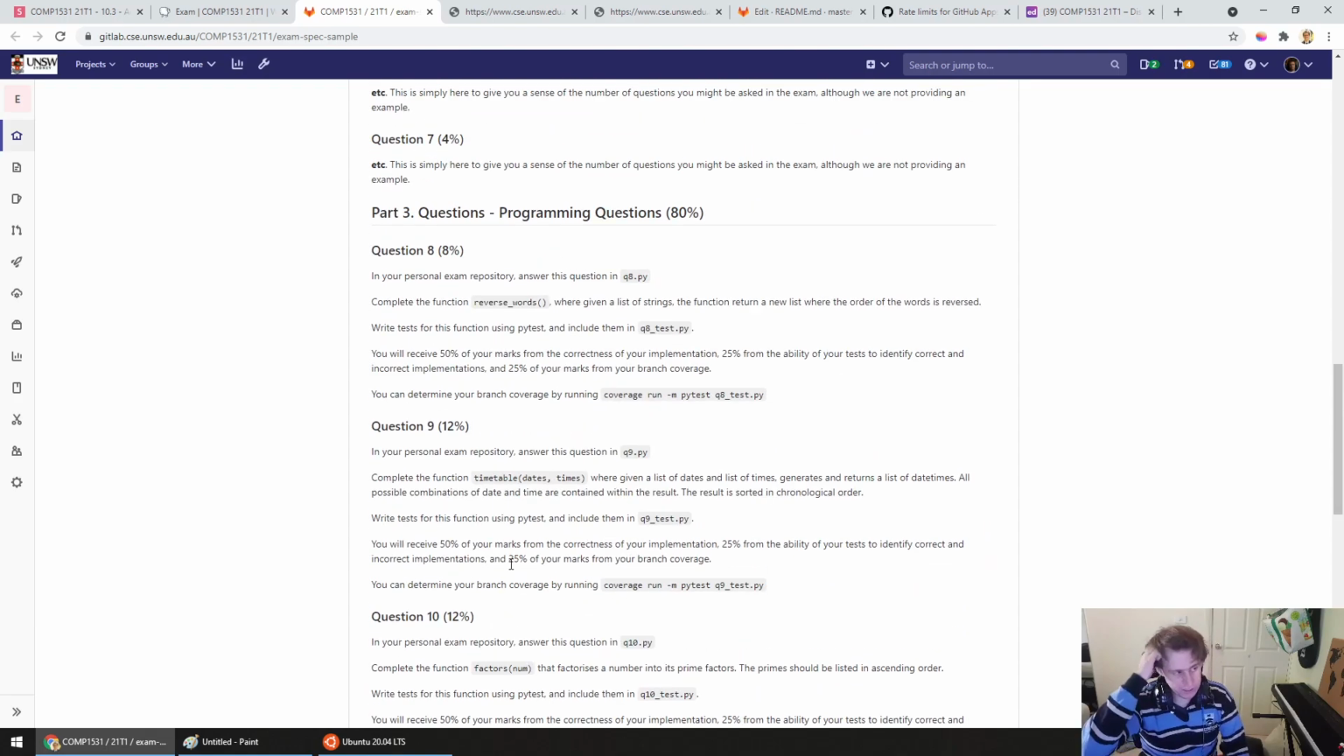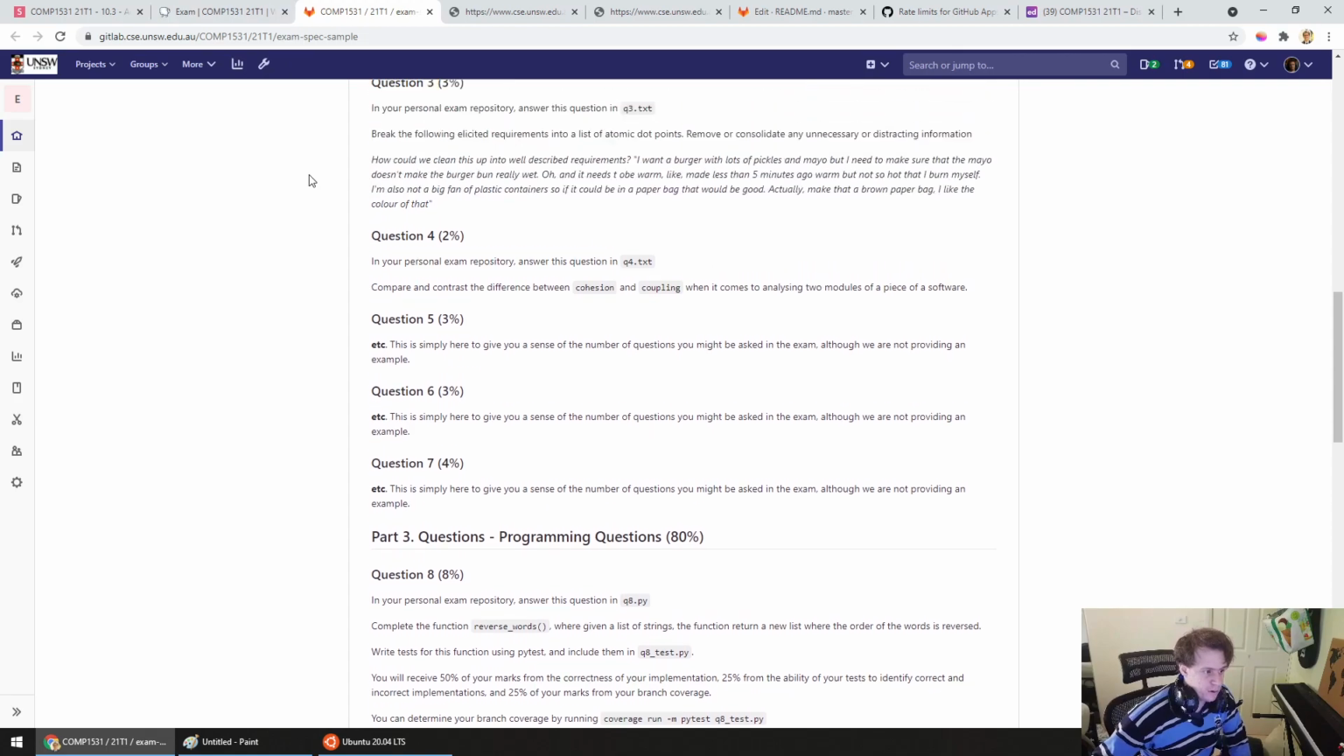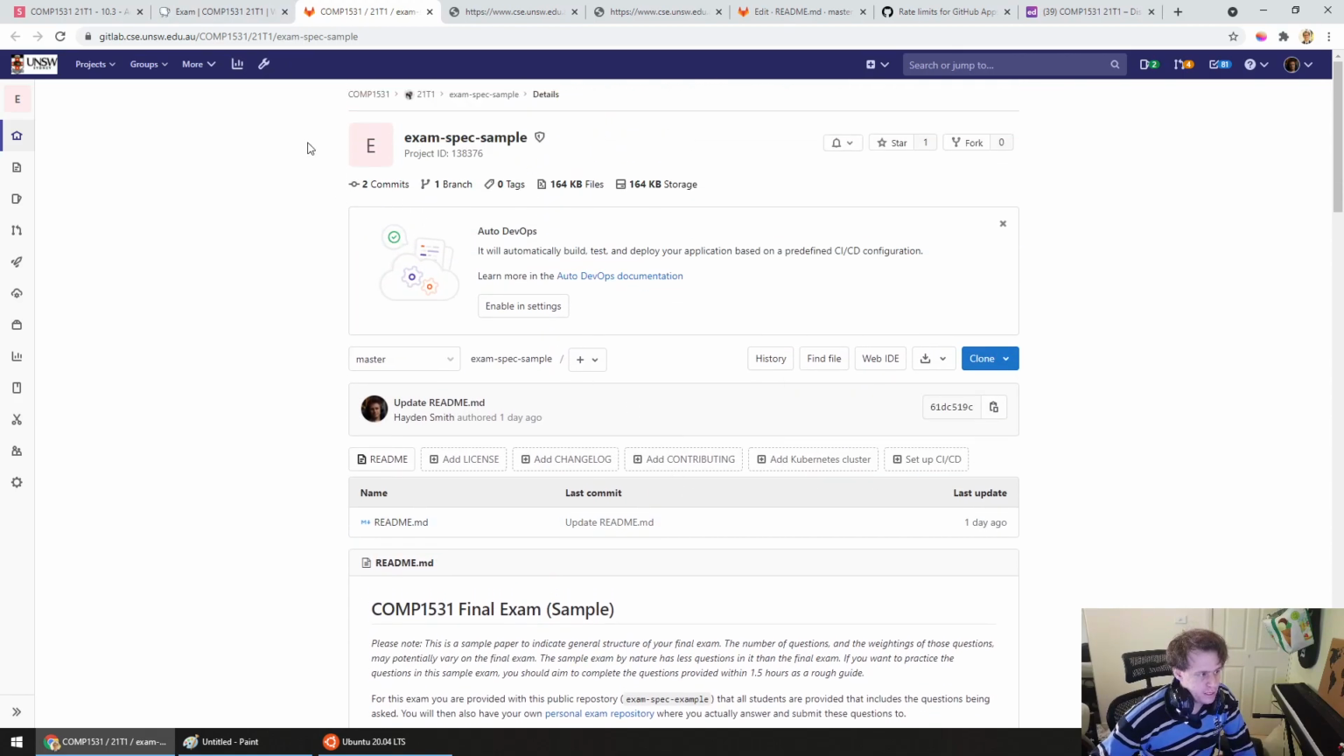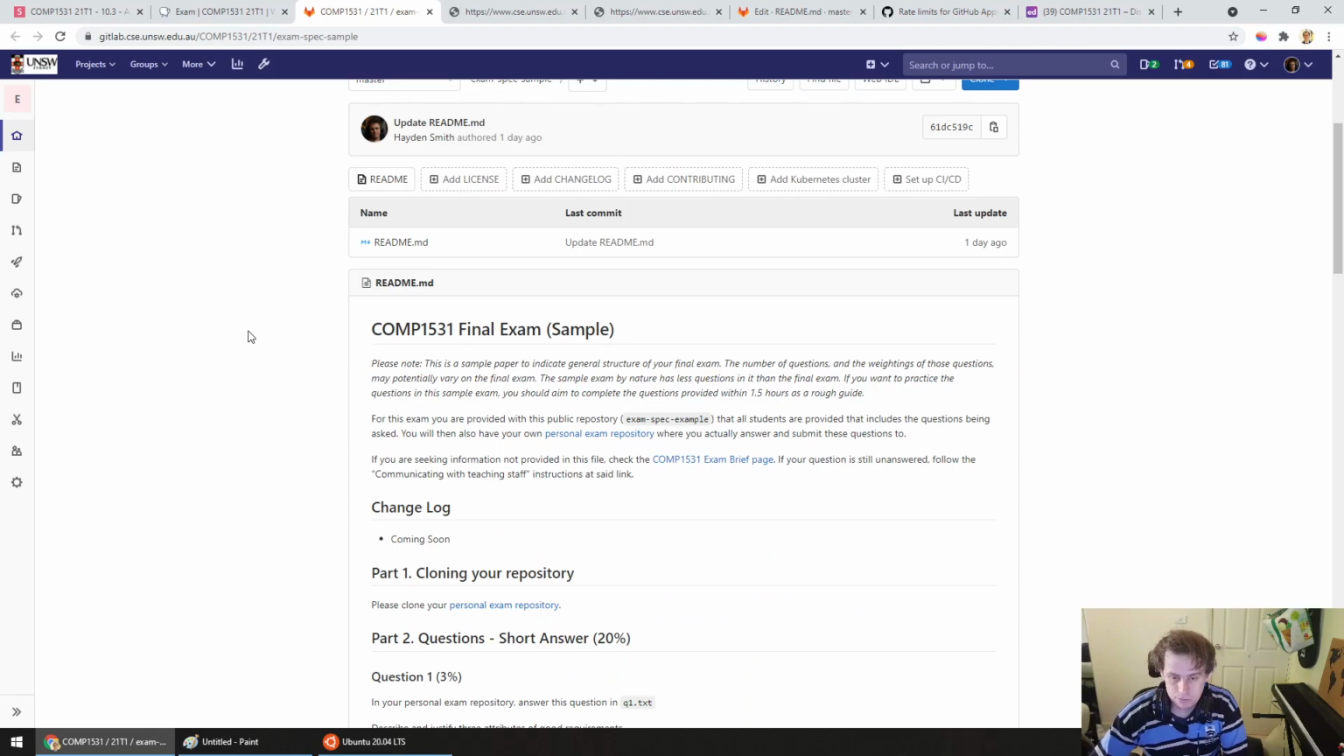The most important thing about the exam is to understand that we have pushed this spec to a common repo that everyone has. You do not clone this repo. It is shared with everyone. Notice how it doesn't have students/your Z number in the URL. It's everyone's repo. Don't clone it and push to it, okay?